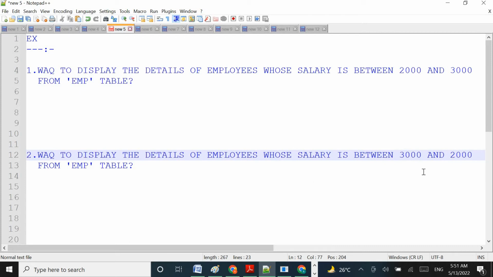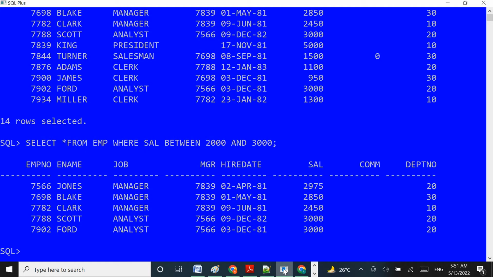In such a case, if the order of the specified range is in descending order, that means we need to use the between operator between the upper boundary value and the lower boundary value, then it returns no records. Let us see how we can get that by using the query to give the required answer for the question.